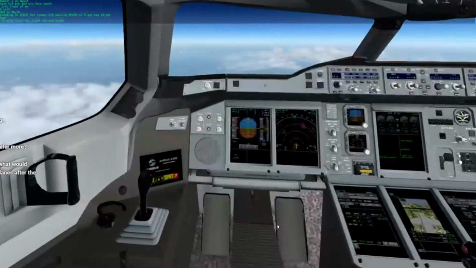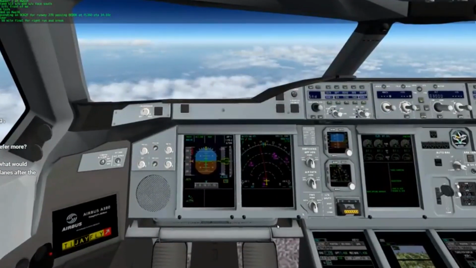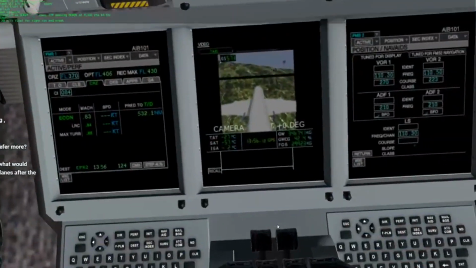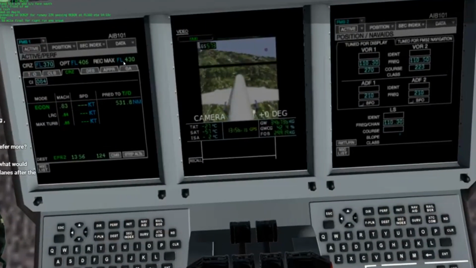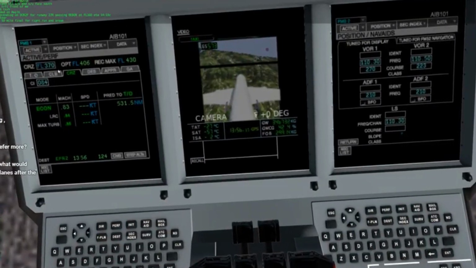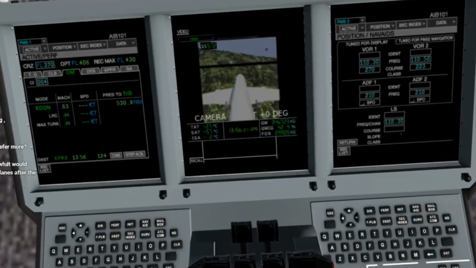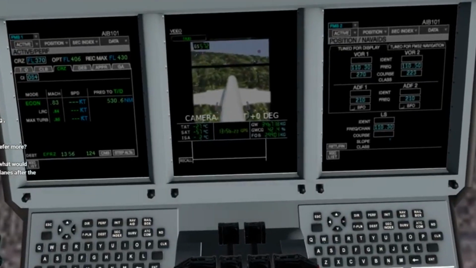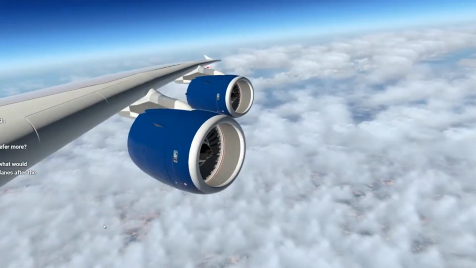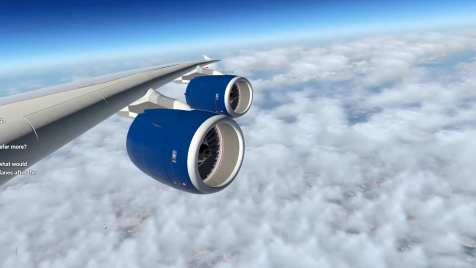So what we do need to be paying attention to, guys, is just down here on our FMC, we've got a prediction to top of descent. What's cool about this plane, it does give you your top of descent point. So we've got to keep an eye on that, but we're nowhere near it at the moment, so we should be fine.